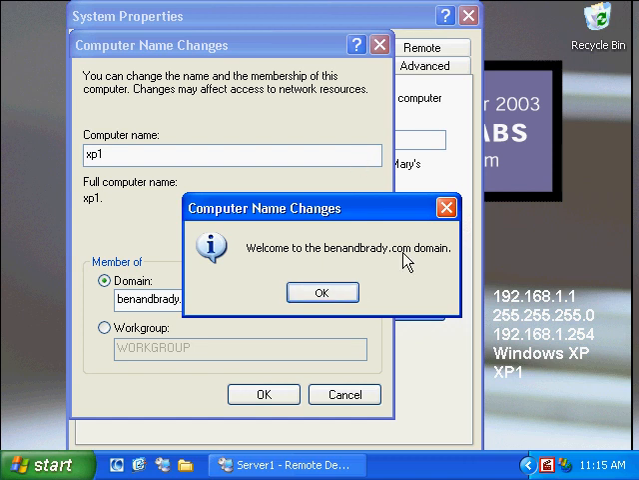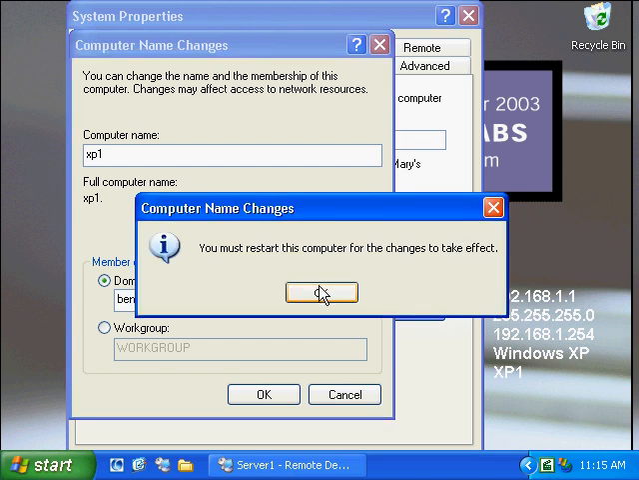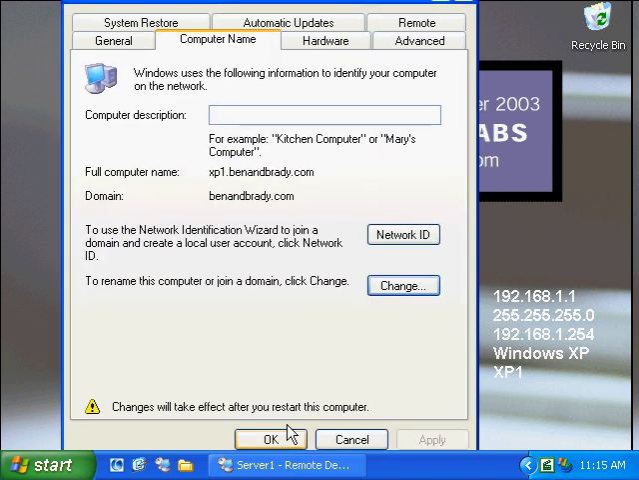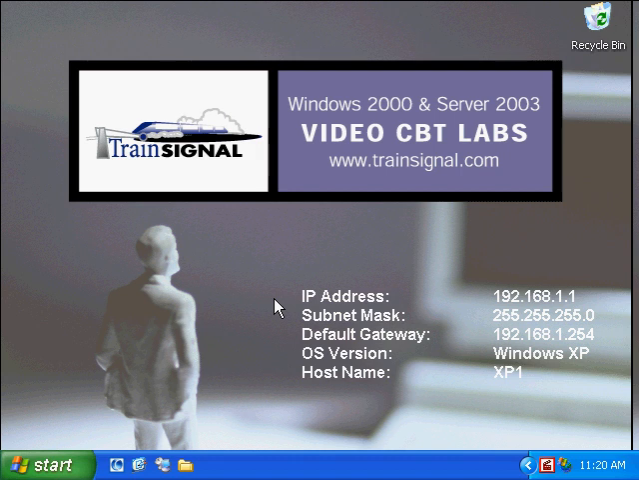Welcome to the benandbrady.com domain. This machine has been set up here. So now we're going to have to restart this computer. Before we do that, we're going to stop this video. So I'm going to go ahead and click OK here, and I'm going to stop the video right now, and we'll pick right back up again once the system has rebooted. Okay, the XP machine is back up and running, and we've logged on here.